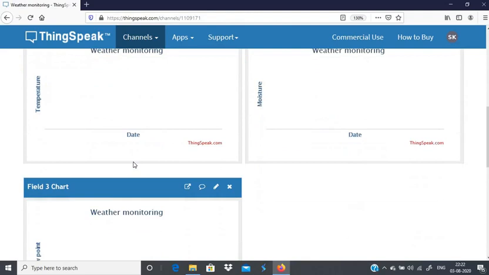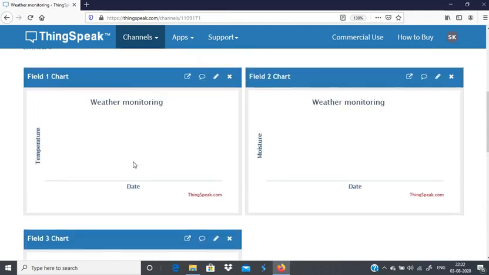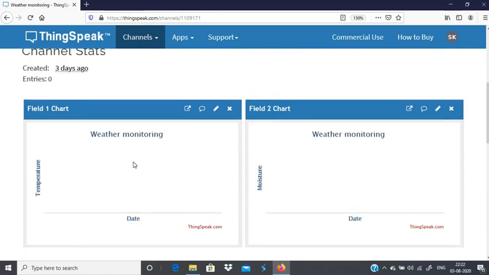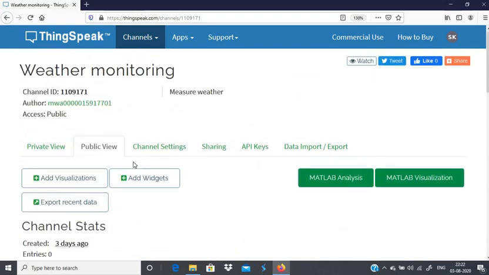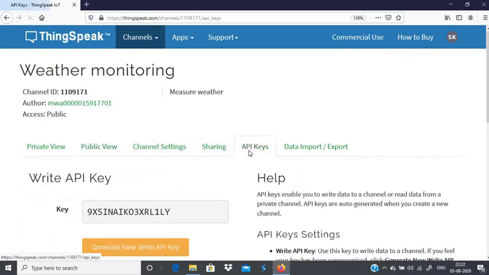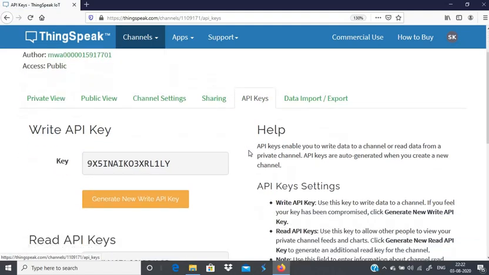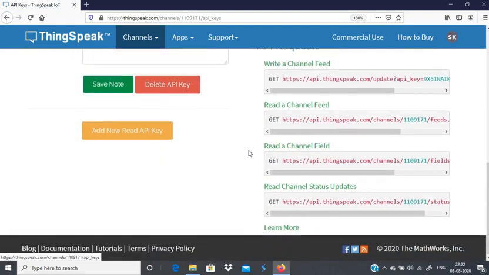You can see all the fields. There is no data. The chart is empty. So we are going to feed data into the channel so that we can view the chart with data. First we'll see how we can write data into the channel. It is easy and simple. Using HTTP protocol, it is easy to push the URL and post data into the field. For that you need API keys. So get into API keys, get into API request.